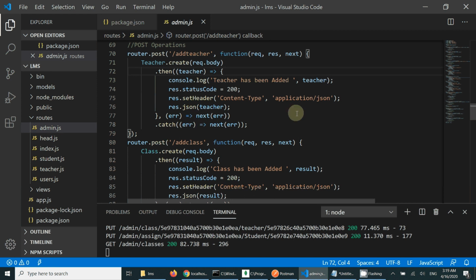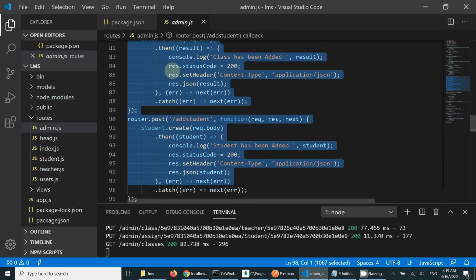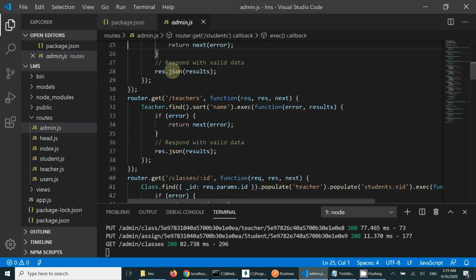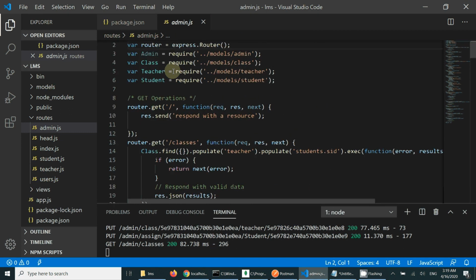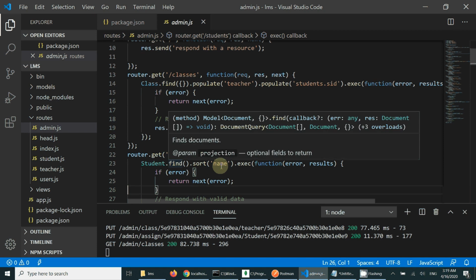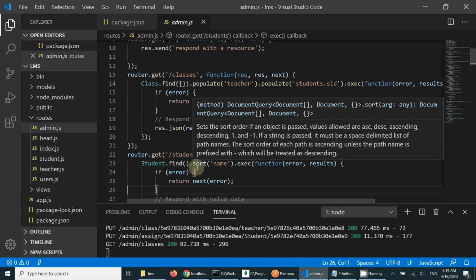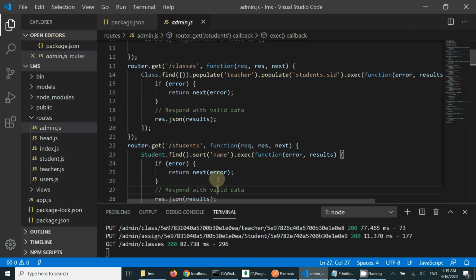So we have done with the three post requests, and these three post requests are add teacher, add class, and add student. Have same code. There is no difference. Then for the select method for the information to be displayed, if I want to display the student first, what I will do, student dot find dot sort dot exec. I will execute this, and what I will get, a list of students that will be displayed. If error, it will display the error.